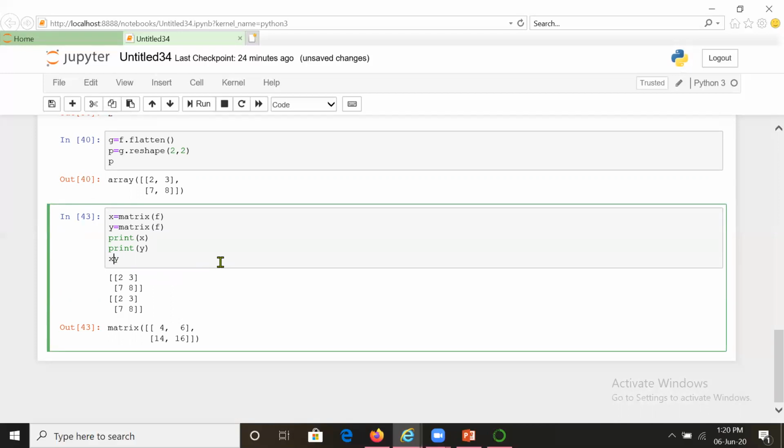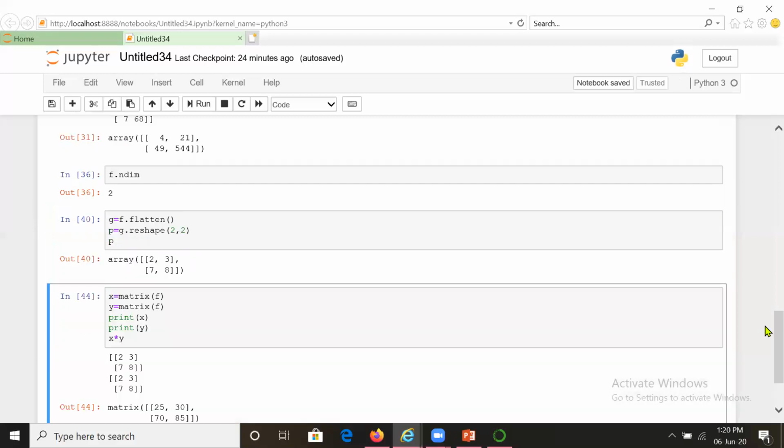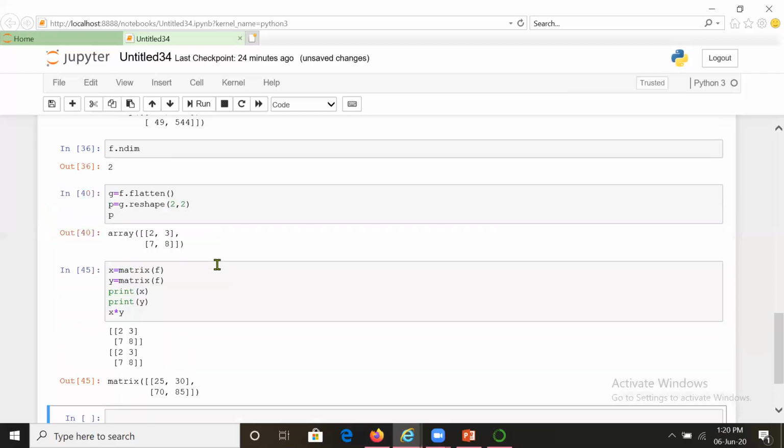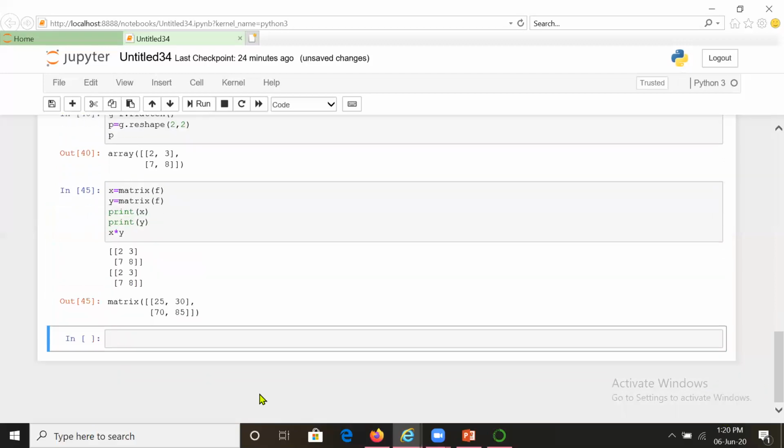But here in Python, you just have one single command, 3 letters, X into Y, and it will give you the multiplication of two matrices. Not element wise, but the exact way how in theory we do the matrix multiplication. So this is so simple, doing the operations in Python. Now let us move ahead and work on some more functions.